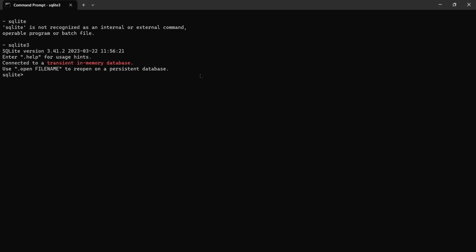Now if I say SQLite, it says I don't know. SQLite actually came with different versions. SQLite 3 is now the one that everyone uses. So SQLite 3, okay? This is SQLite. We call it SQLite.